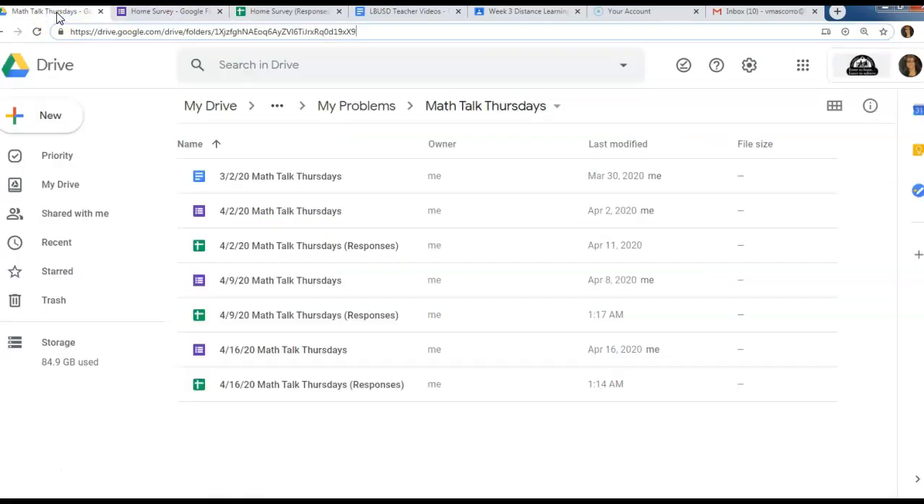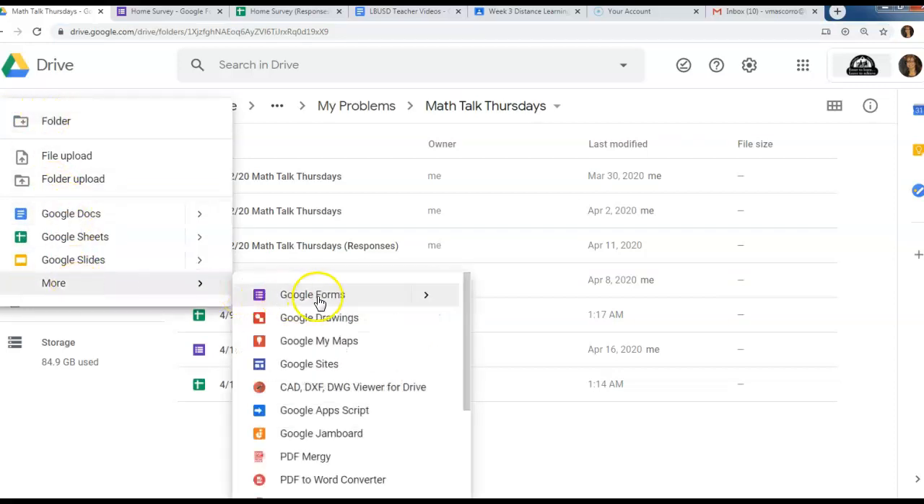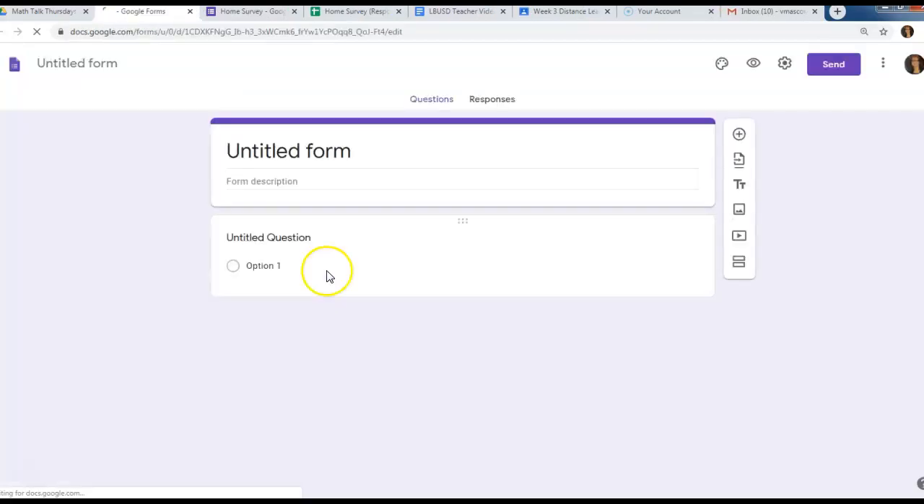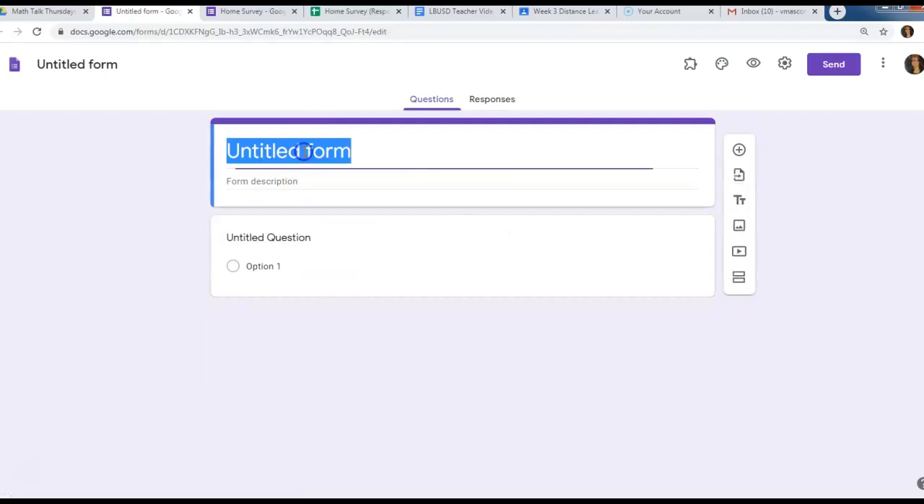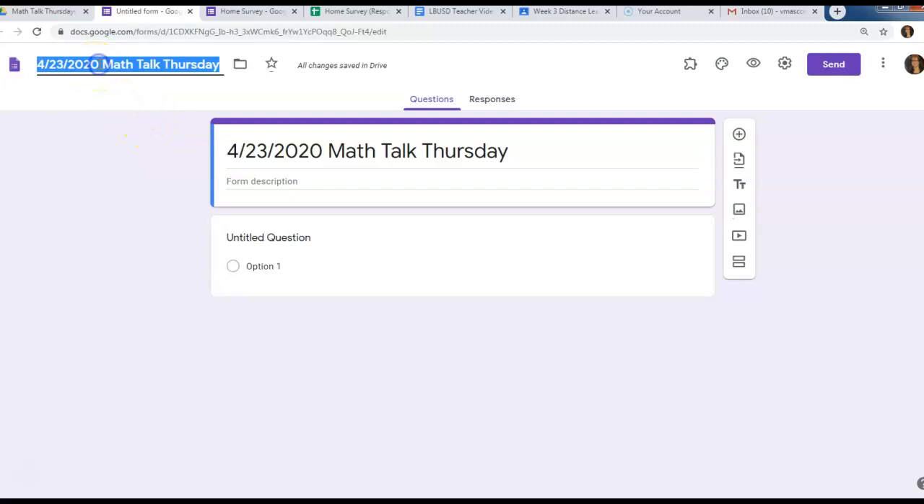Okay. So I'm going to practice. This is the Math Talk Thursdays. So I go to one and then put more, and then you will see Google Form right there. And this one is for next week, for 2020 Math Talk Thursdays. So I start off with the title, and if it's an untitled form, I click on it and all that will appear right there.